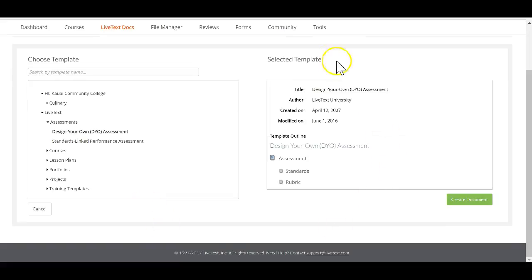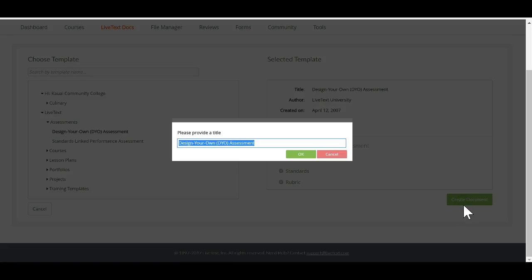Once we click on that, you notice on the right hand side here, a summary of this template opens. It gives you some information about the creator, who created it, when it was created. But it also tells us what the basic elements of this template are. And this one here allows us to incorporate standards or to import standards to this document. And it's also going to allow us to build out a rubric, and that's exactly what we want. So let's go ahead and click on create document.